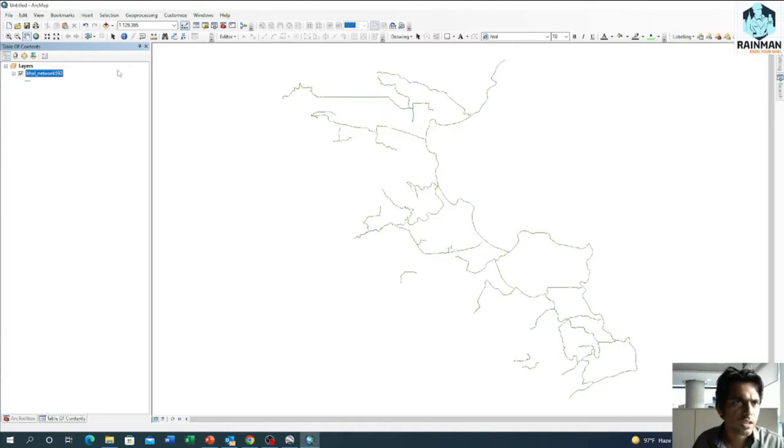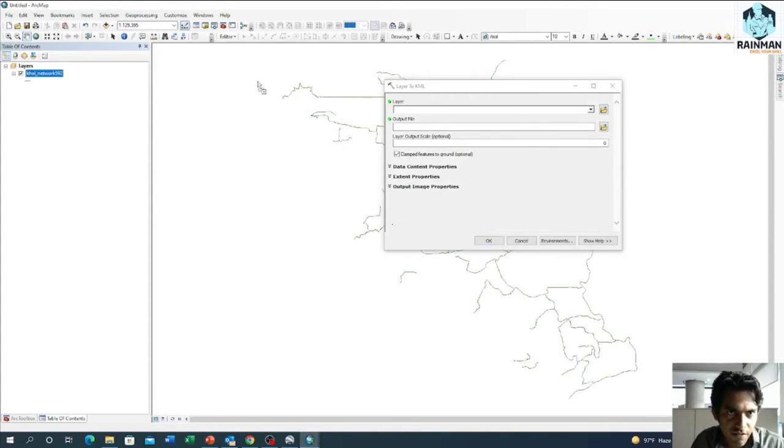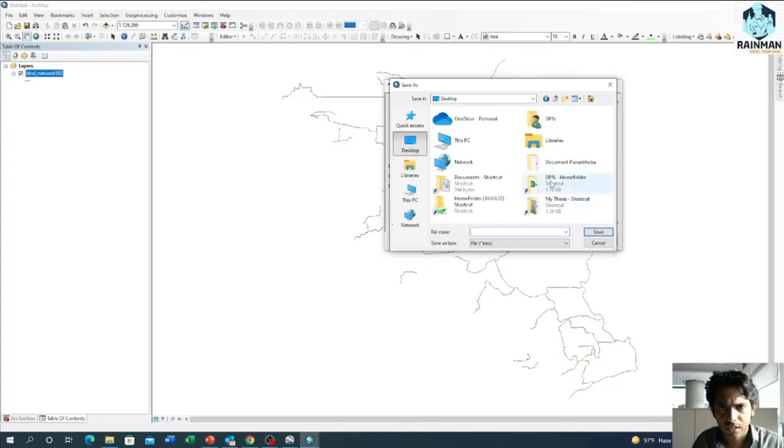So let's convert it into KML file. To do this, just search here layer to KML. It is already written. Just press enter and layer to KML conversion tool. Click on here. So drag the shapefile in the layer box and the output file. Show the output file. Suppose in the desktop I am saving network.